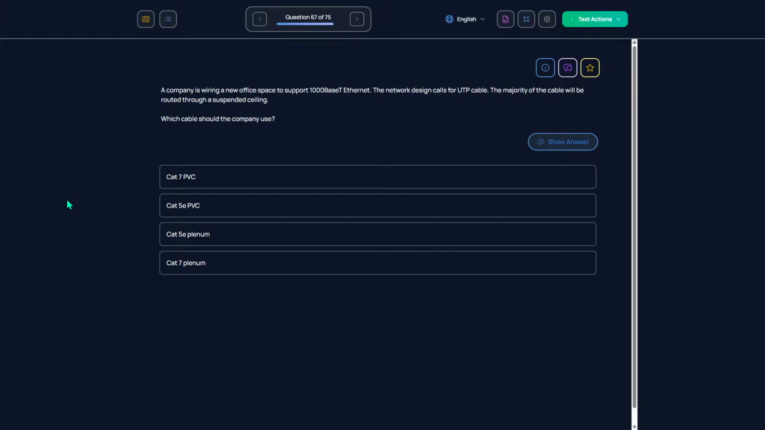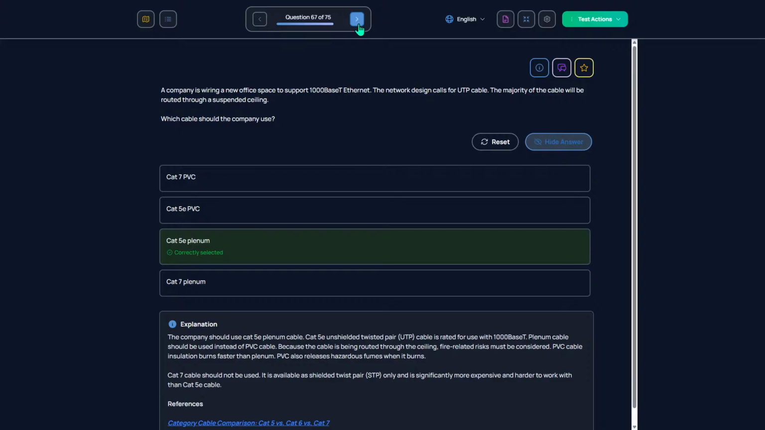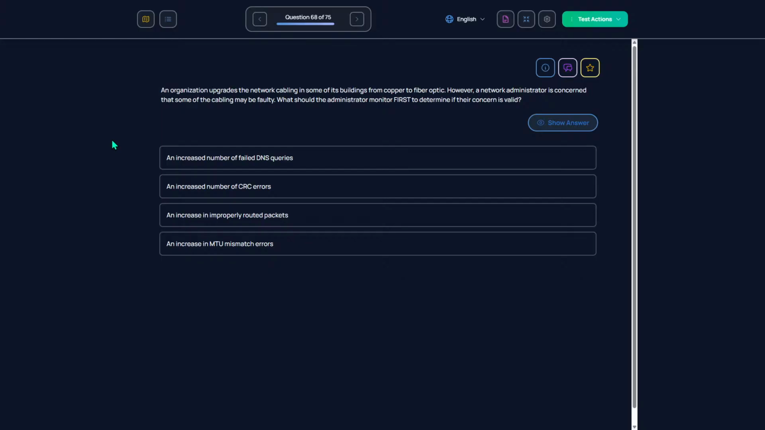A company is wiring a new office space to support 1000BASE-T Ethernet. The network design calls for UTP cable. The majority of the cable will be routed through a suspended ceiling. So for that, they should use Cat5e plenum. Plenum is used in suspended ceilings. Another thing about plenum cable is the plastic coating on the outside. The plastic casing is less toxic, so in a fire it's less hazardous when it burns. That's why we use them in ceilings.